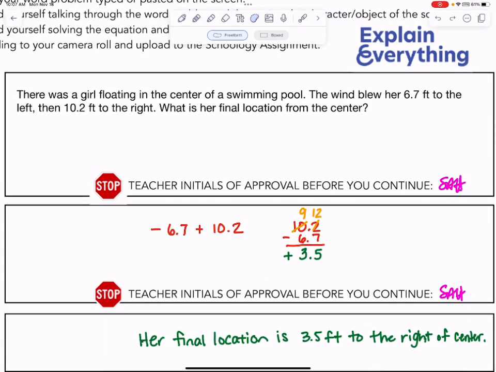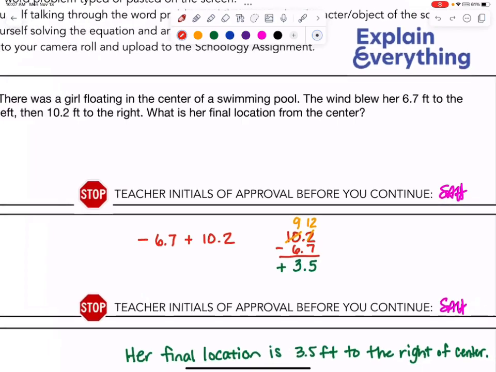There's a girl floating in the center of a swimming pool. So that would be my 0. Okay. The wind blew her 6.7 feet to the left. That's my negative. And then 10.2 feet to the right. That's my positive. And the question then is, what is her final location from the center? Okay, so I see it says stop, teacher initials of approval. So I got that. My teacher's like, sweet, that works.